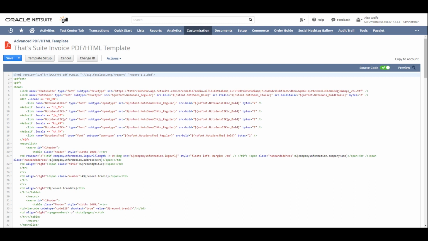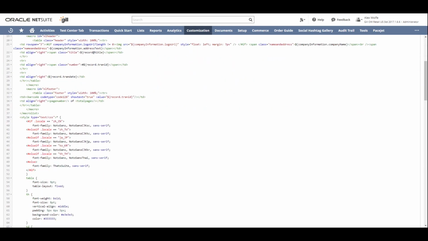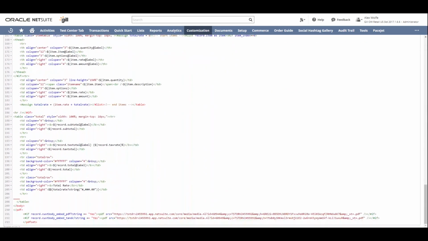There's a handy trick in NetSuite to restore a previous version of an advanced PDF template. To do so, navigate to the advanced PDF template that you want to revert and scroll all the way to the bottom of the page. The bottom left, in very tiny letters down here, it will display the version number of the current file.